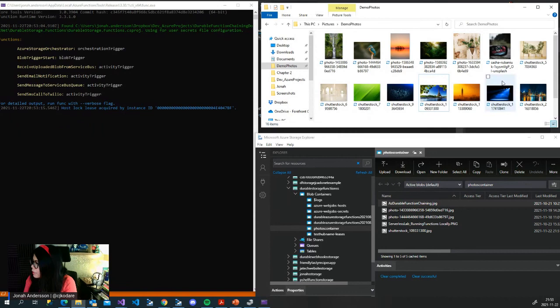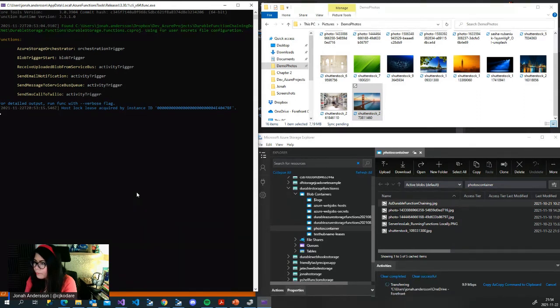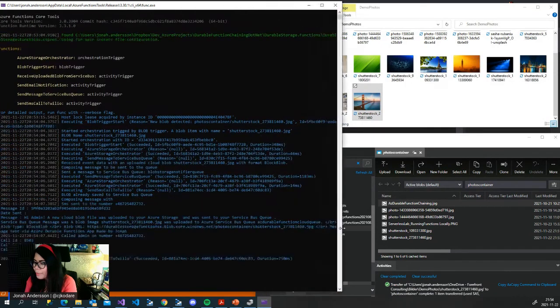So I'm gonna try another photo here. Let's see, maybe the bridge. Let's see, let's try. So I hope it works. Otherwise, maybe it's my computer that's slow. So here it works after rebuilding.